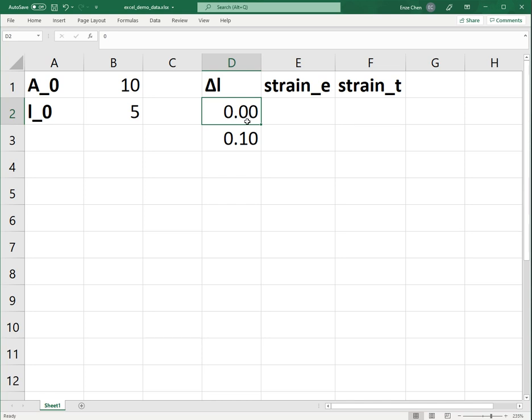So this is a spreadsheet with some numbers that will be similar to the ones you'll be using in Lab 5. Here we have some initial area and initial length, and then 3 columns corresponding to elongation, engineering strain, and true strain. And so first, if we look at the elongation column, it only has 2 numbers in it right now, which is 0 and 0.1. And so we might want to continue filling this column, incrementing by 0.1 each time.